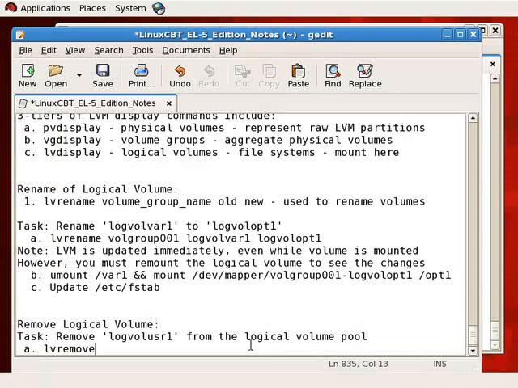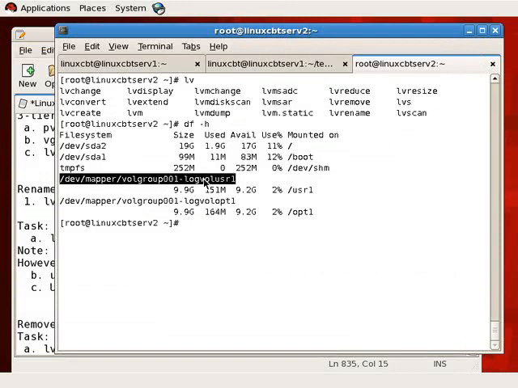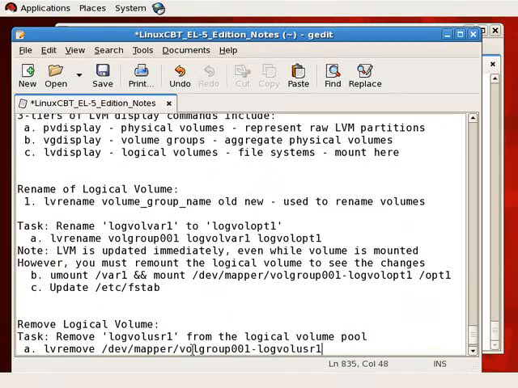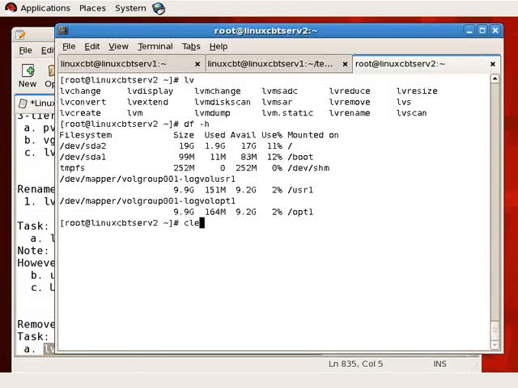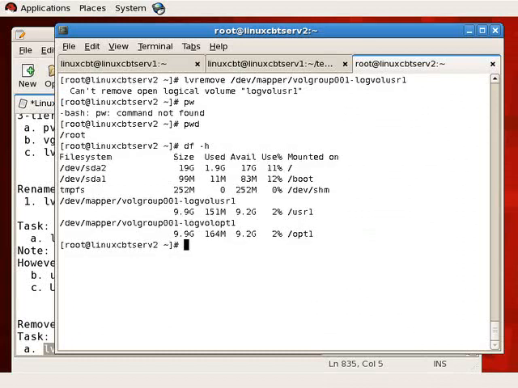followed by the full path for the logical volume will do the trick. That full path, we don't need to copy it, is available in the df output. Let's extract user1 from here. Now we're going to try to remove the volume while it's up and running so that you can see how logical volume management responds. We're going to get rid of /dev/mapper/vol_group_001-log_vol_user1. Let's try that out, and it tells you can't remove it because it's actually open. It's not because we're in the directory, it's because it's mounted and it's currently being used.